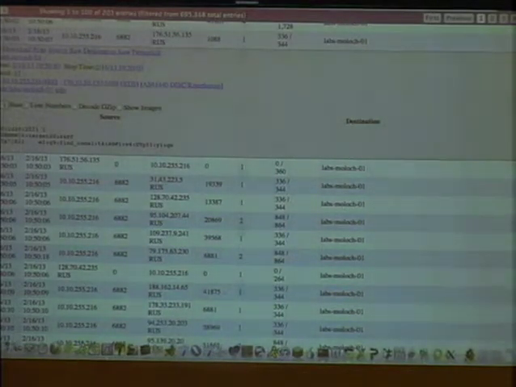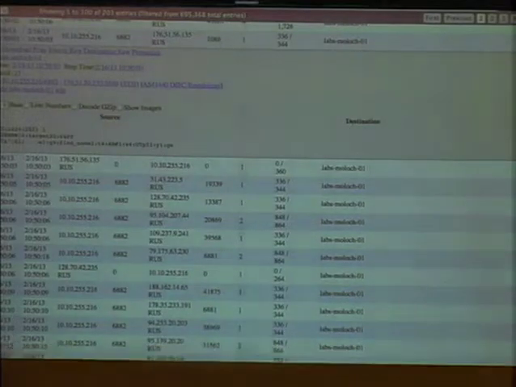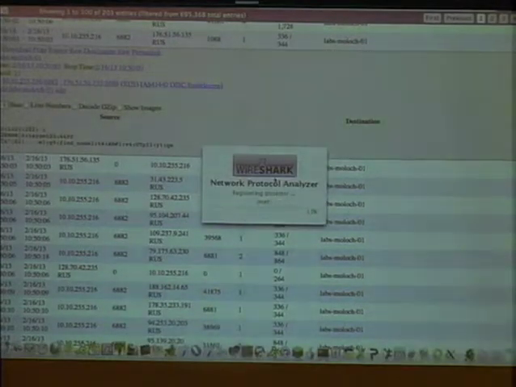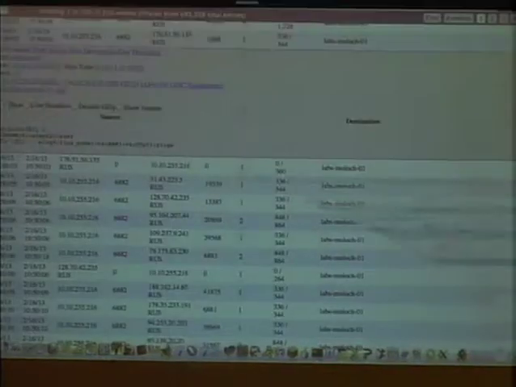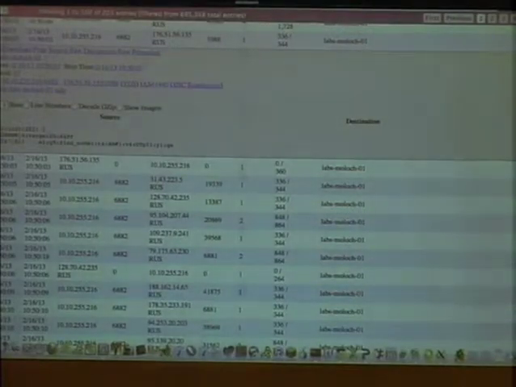I use Windows, man, I can't help it. It opens faster. So there we go. Oh my God, that's lightning speed. Holy shit. So there you go. There it is. And notice it was Wireshark opening that took the longest time. I just want to point that out.